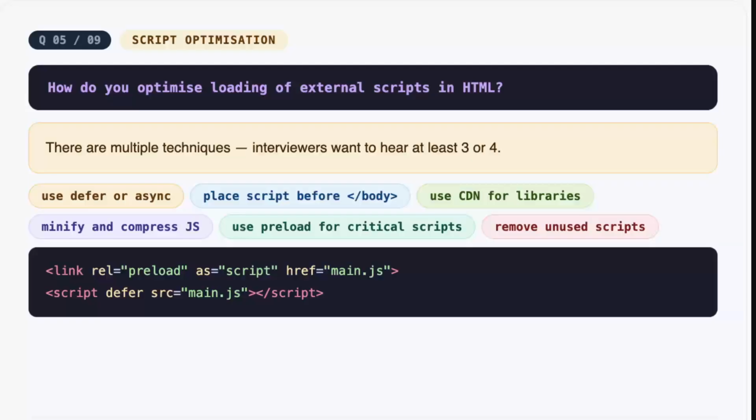Minify and compress your JavaScript file. Use preload for critical scripts that are needed early and remove any unused script entirely. So make sure you are giving at least these 3 or 4 points.